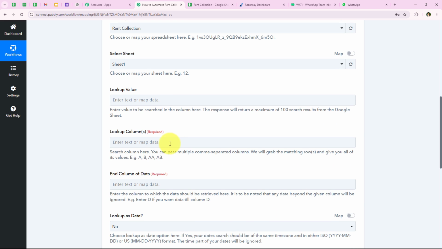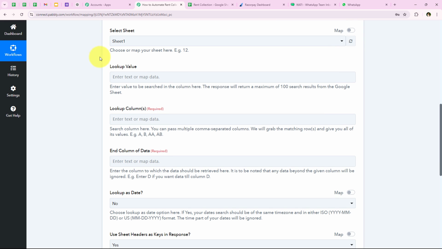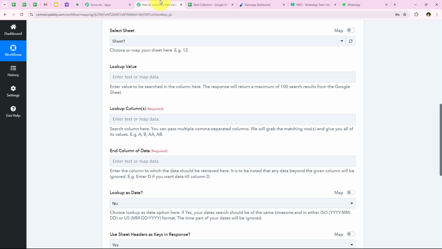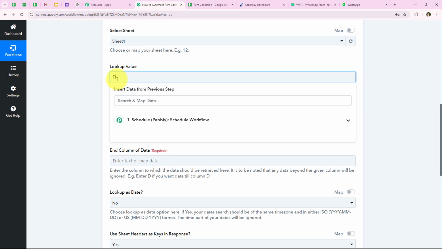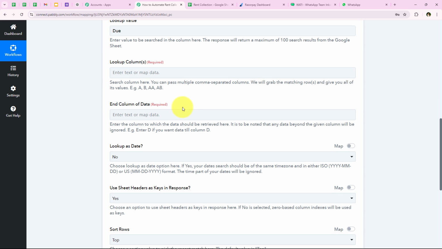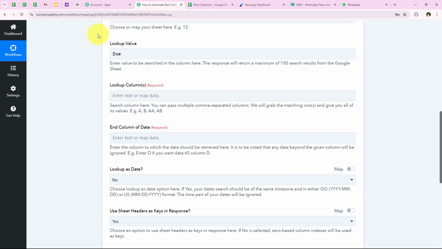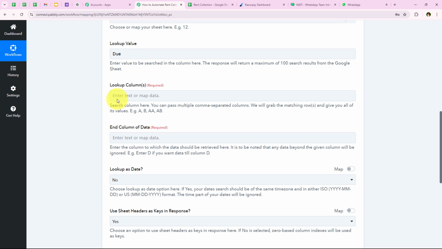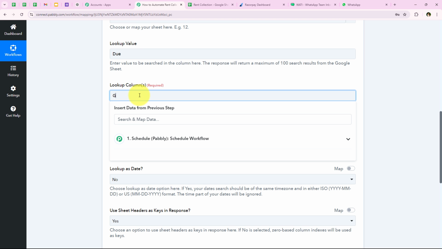And now it is asking me for the lookup value. So it is asking me what value it has to look up. So I want that Pabbly should look up for the due right over here. So I'm going to enter the lookup value as due. And now we are going to move on forward. It is asking me for the lookup column. So it is asking me in which column should we look for the lookup value. I want that in G column it should look for the lookup value. So I'm going to enter it as G right over here.